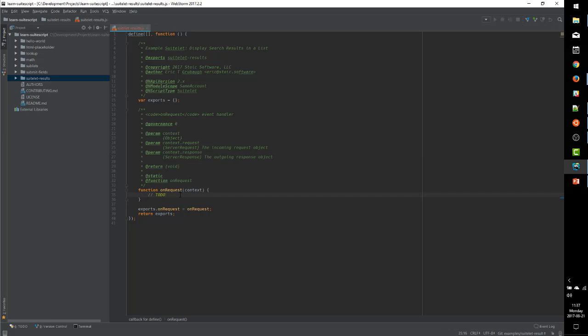So before we do too much development, we want to just make sure that the Suitelet is working, it's deployed correctly, and it's accessible. So the only thing we're going to do initially is log a message and write something to the page. So let's start by importing the log module. Technically, you don't need to do that. The log module is always available to all script types globally, but I like to be explicit with my module dependencies, so I always put it there.